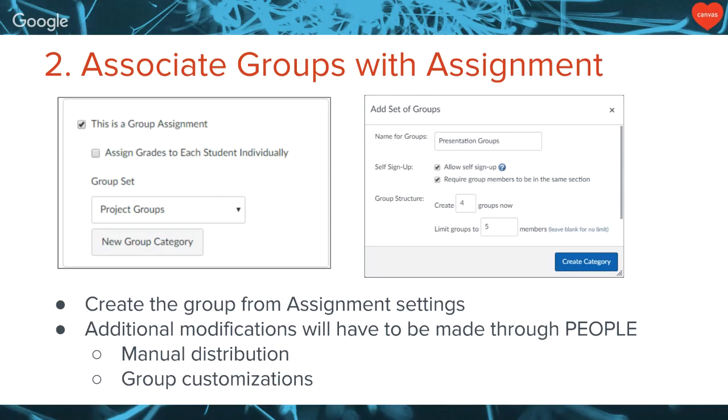So in this slide, we're looking at the assignment settings. And in one area of the assignment settings, there's a little checkbox that you can check to make it a group assignment. And what that essentially is asking you is to select the group set that you want to associate with this assignment. So in this case, it could be debate groups, it could be presentation groups, it could be whatever group set that you want to associate.